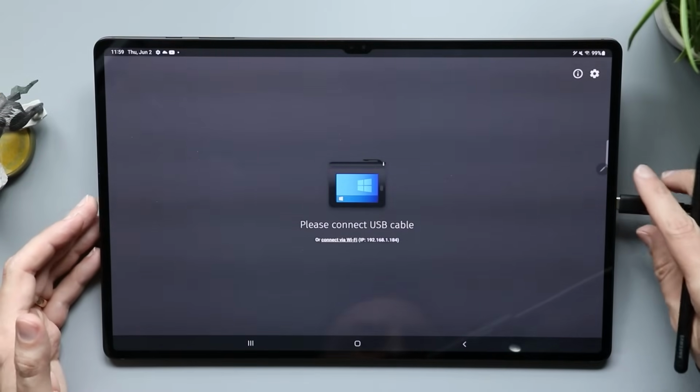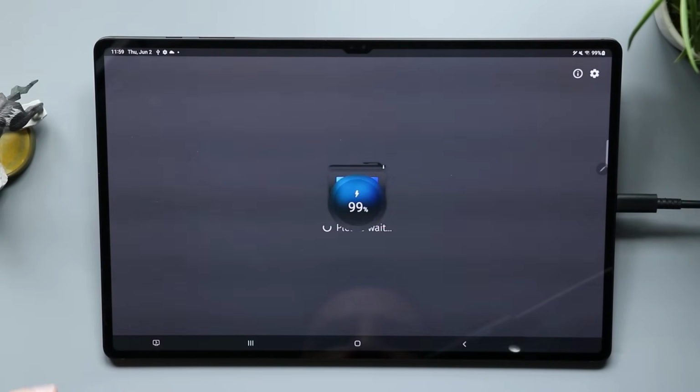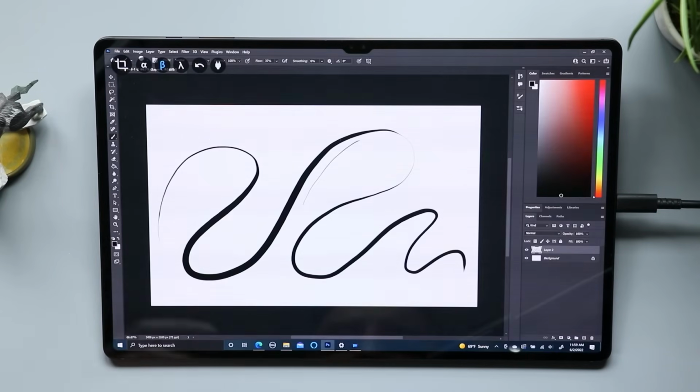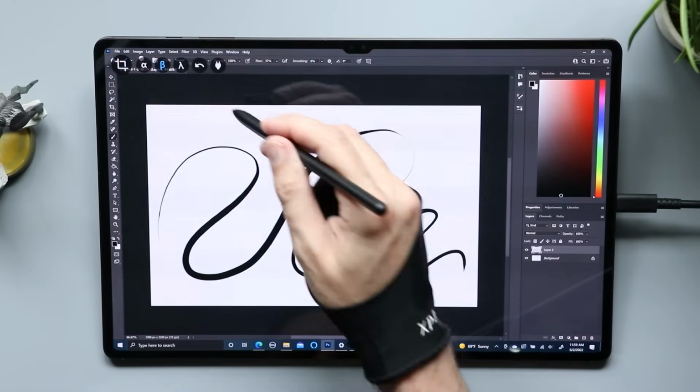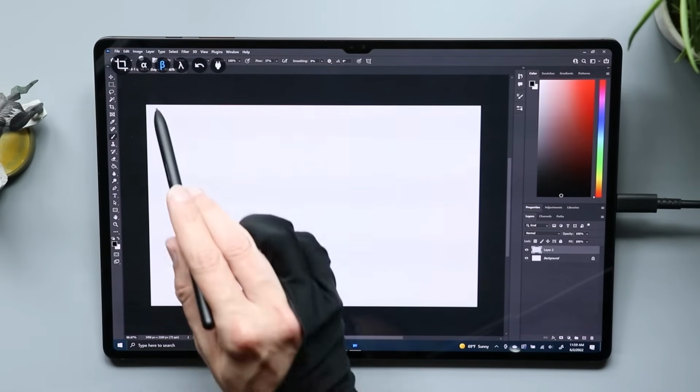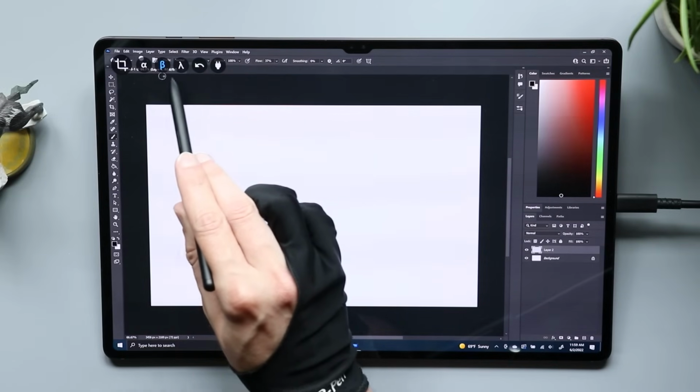Let me show you how fast this works. I just plug it back in, and within a second it says, do you want to use Super Display? I tap on OK. It's almost instantaneous. And I can go in here. We can use that undo key. I'm going to tap on it again to clear my canvas. Pretty cool. What are these other shortcuts here up in the upper left-hand corner?